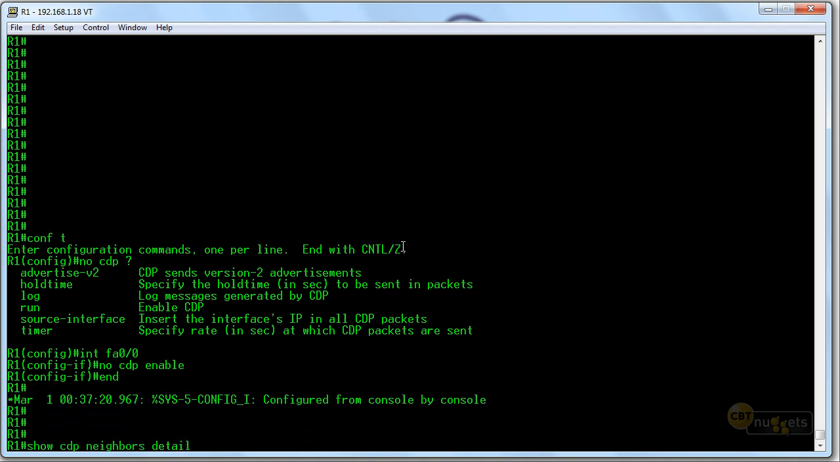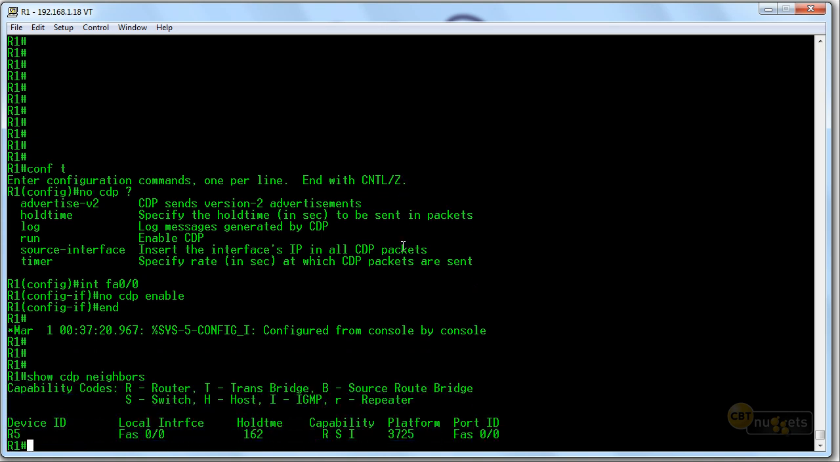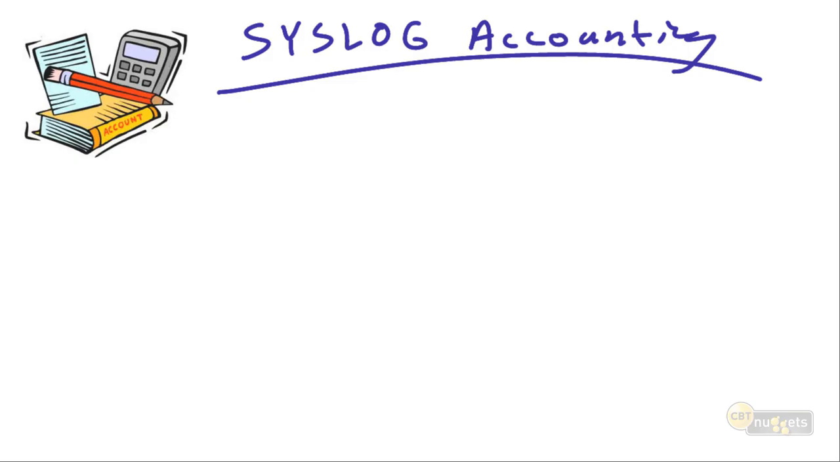Now don't be surprised when you do your show CDP neighbors and the device is still there, because there is a hold time associated with this information. So even though I've turned it off on my FastEthernet 0/0 interface, I'm going to need to wait for the expiration of the hold time before this R5 entry ages out of the CDP table. Now we recall that Cisco devices are going to generate these system messages.